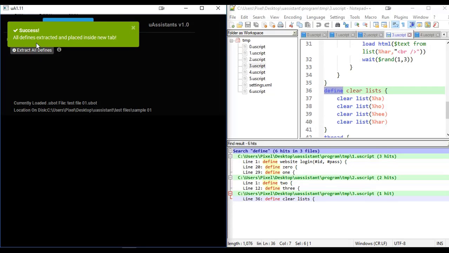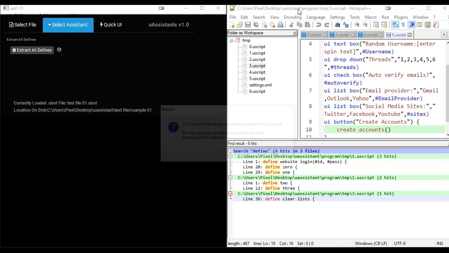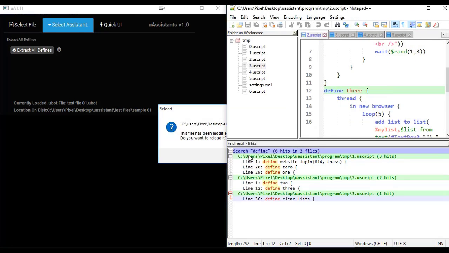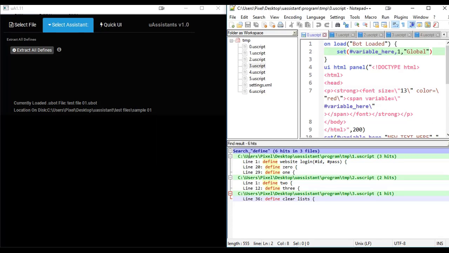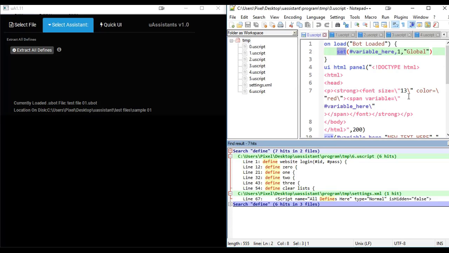And it's telling me that all defines have been extracted and placed inside a new tab. Now if I come back here, Notepad++, I can see that a new tab has been created. If I just click on it, it tells me that I need to reload because things have changed. So I'm going to again run the same search query, find in files, and I'm going to say define, and now it's telling me 7 hits in 2 files.